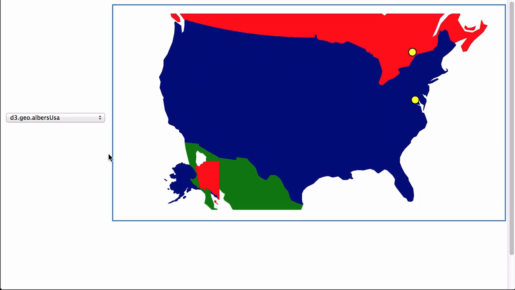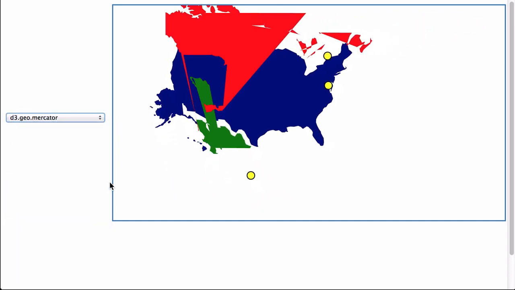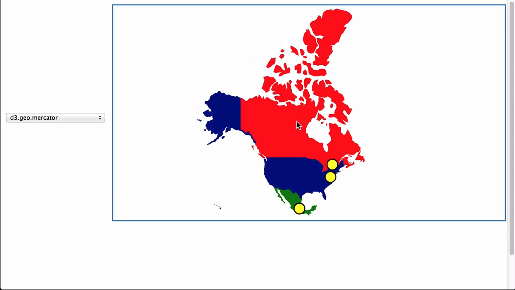Let's next switch the projection to the Mercator projection. After we zoom and pan, we can see the 3 yellow circles. Each circle represents the capital city of that country. We can see Ottawa, Washington, D.C., and Mexico City. Let's hover over each circle. As we hover over the circles, you can see the city name pop up.